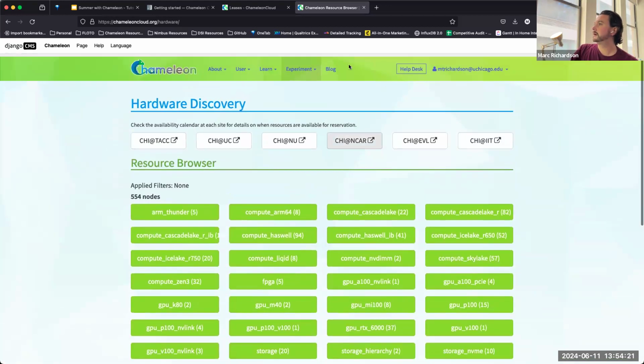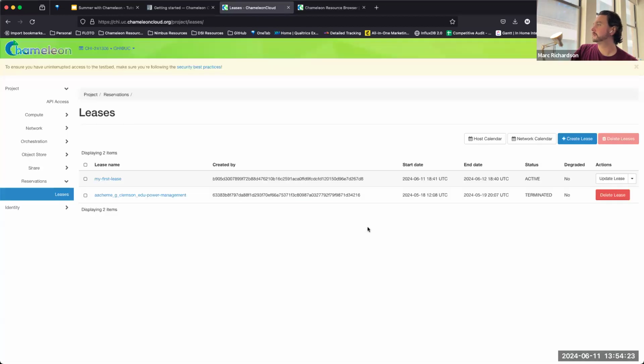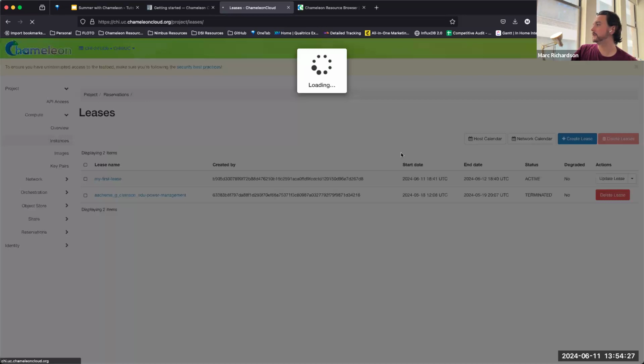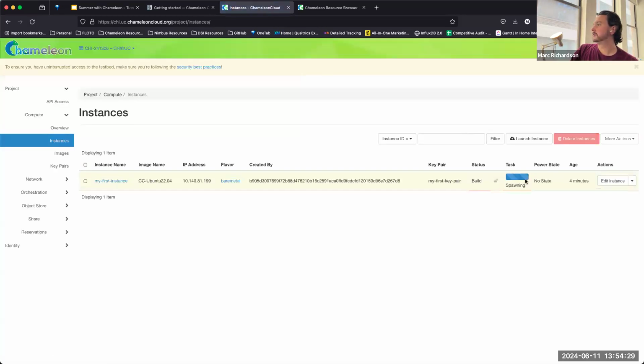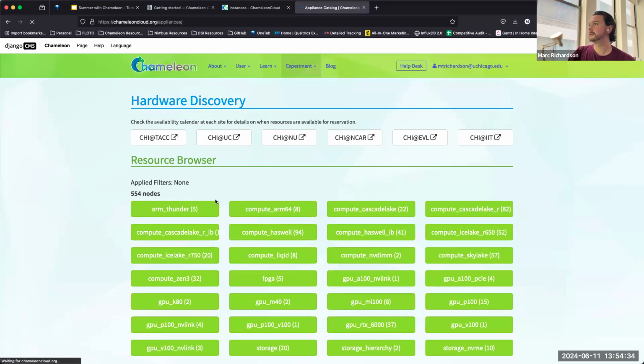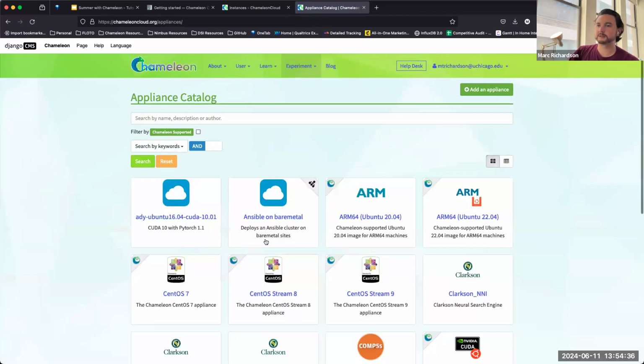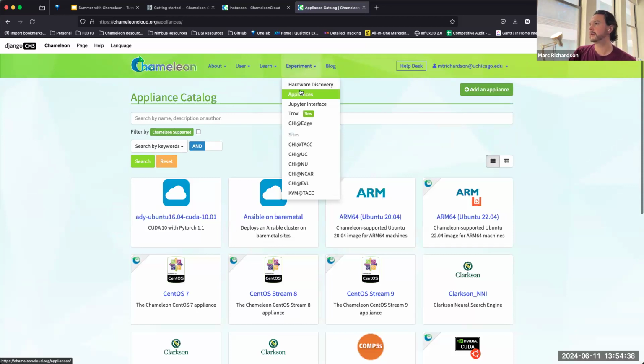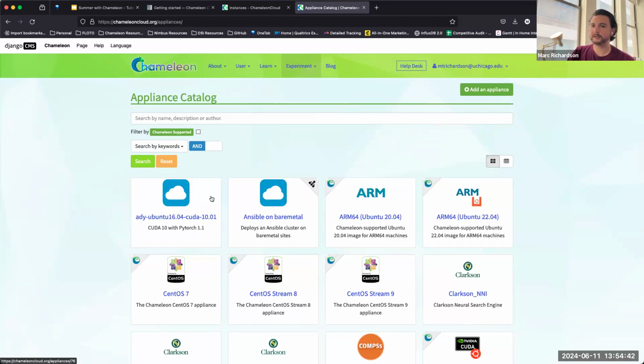And then the other thing I'll show you while we still wait for the instance to launch, which is still spawning, is the appliance catalog. So this is going to be similar to the hardware catalog, except this is going to be specifically for appliances or images that you can run on the Chameleon hardware.